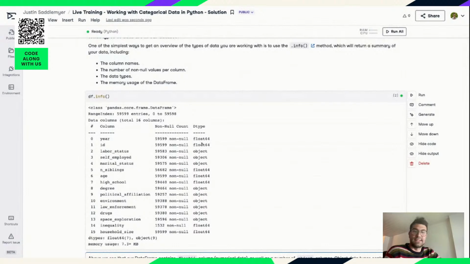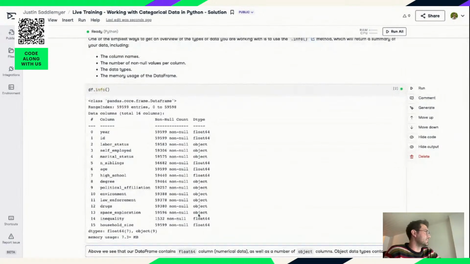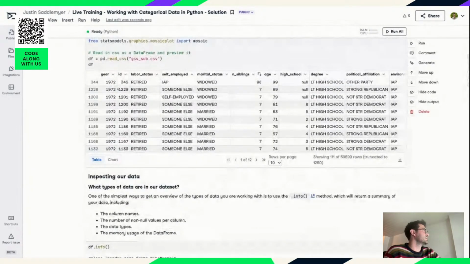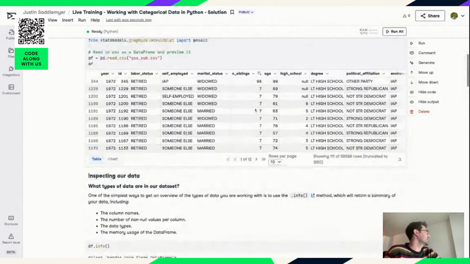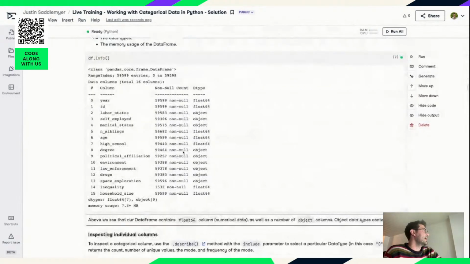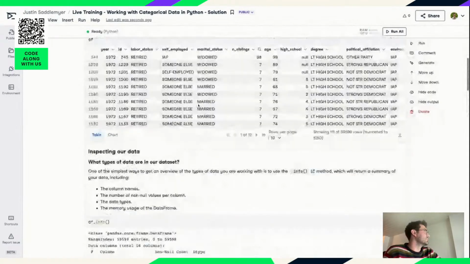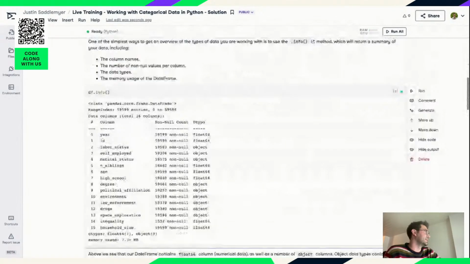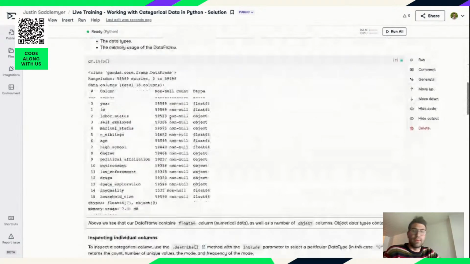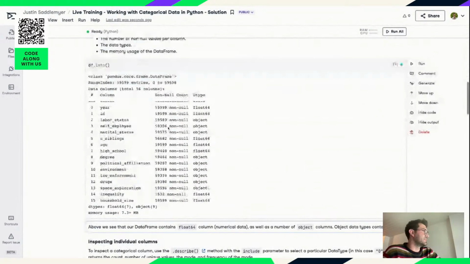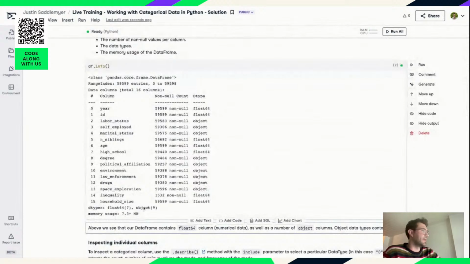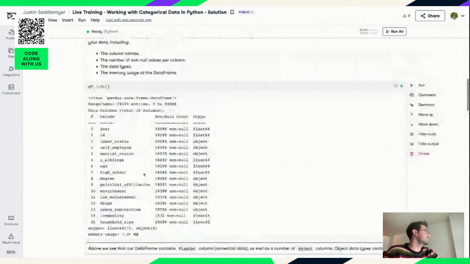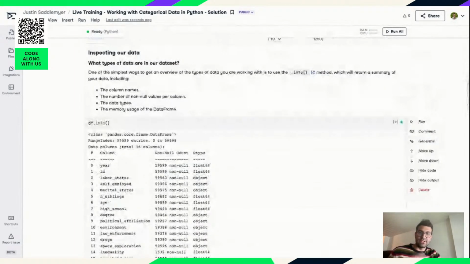The other thing you'll get is the data types. So we can see that we have two data types in our data frame. We have floats, which are all the numeric columns, so year, ID, number of siblings, age, etc. And we also have objects. These are all the columns that contain text. So an object data type is something that contains text in pandas. One final thing that we're going to want to pay attention to is the memory usage of the data frame. So we can see how much space it's taking up in memory, which in our case is about 7 megabytes. And we'll pay attention to that later because we're going to try and optimize that when we change some data types.